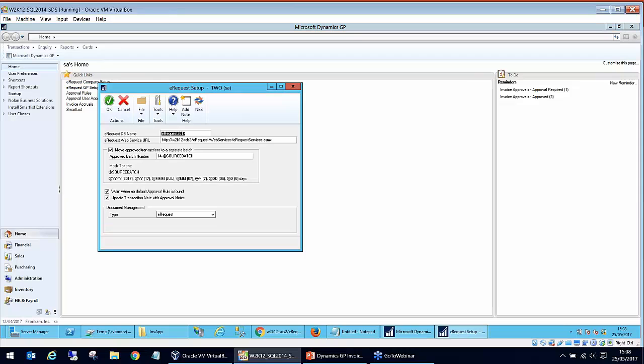So, IRRI Quest GP setup. This basically just tells us, when we send an invoice for approval, where to send it to, where's our IRRI Quest link. So these are the kind of things that just get set up once and you don't need to do it again.